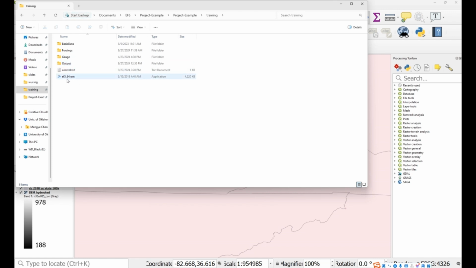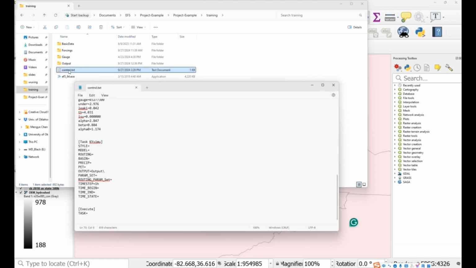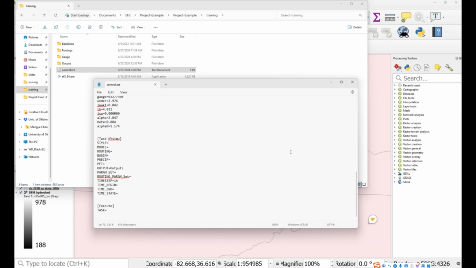The last is this exe executable binary file that you use to execute the model simulation. But before that, we need to draft this control file. Let's open it. The control file has a couple of blocks. Each block needs the information that is required for the control file, and it is also required for the CREST hydrological model to run successfully.